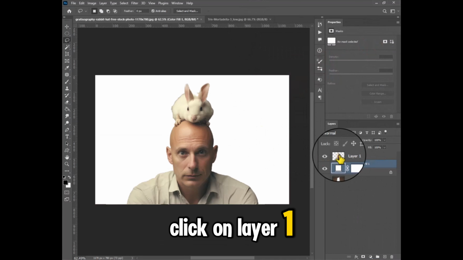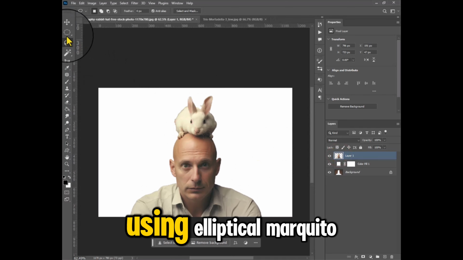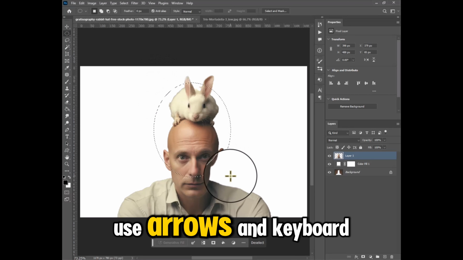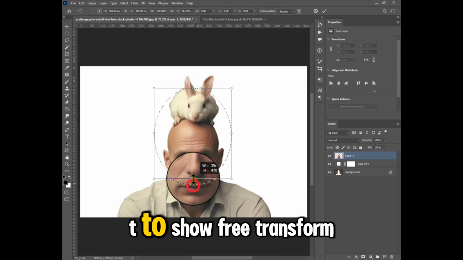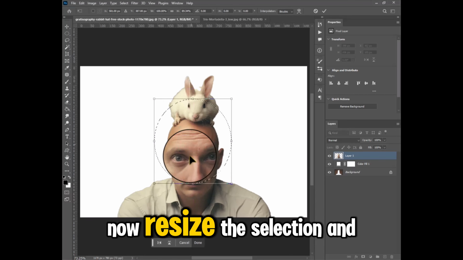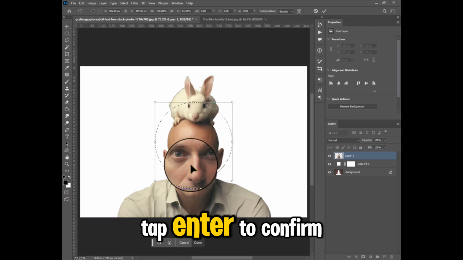Click on layer 1 and make a selection by using the elliptical marquee tool. Use the arrows on the keyboard to move it and tap Ctrl T to show the free transform tool. Now resize the selection and tap enter to confirm.